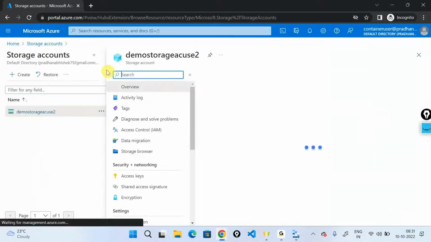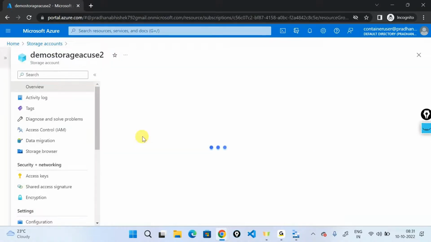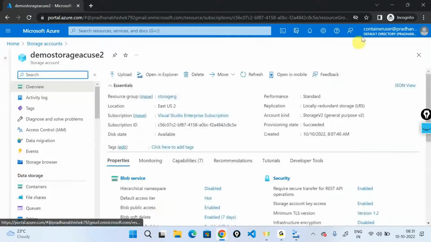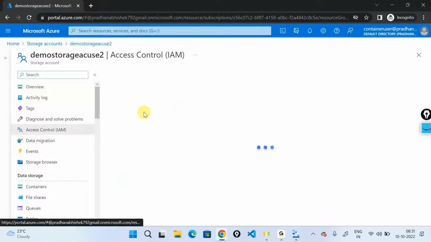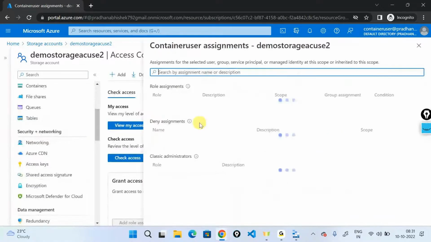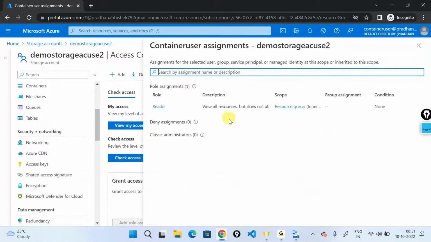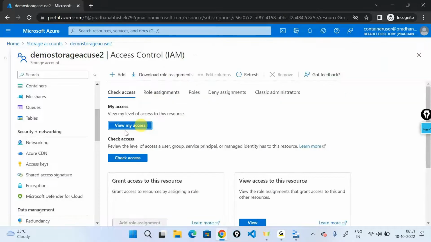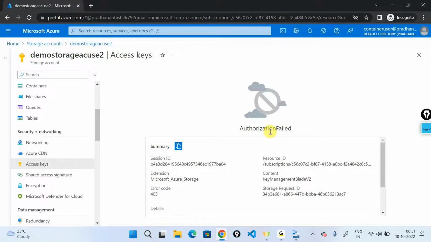So I apparently have access to that particular storage account, but as a container user, I only have read access here. I don't have complete access. I am just a reader, which means that if I try to go into the access keys and all these things, my authorization will fail. I don't have complete access on this storage account.